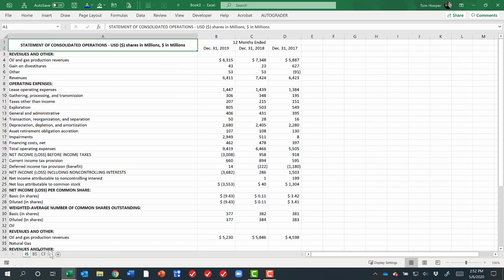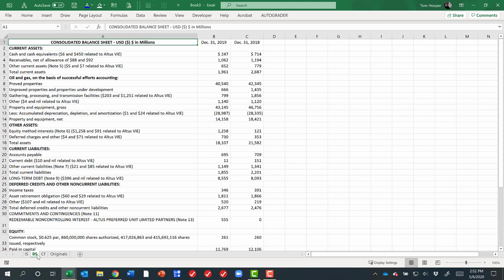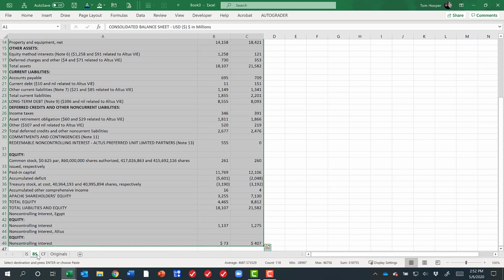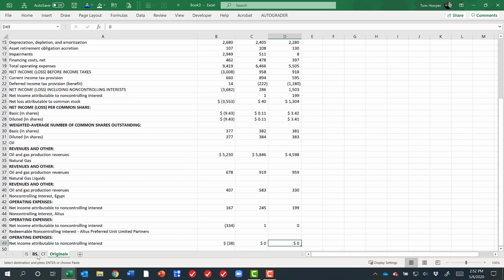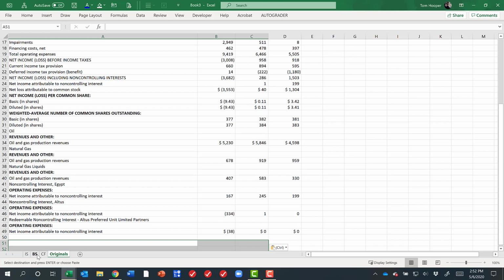If I click on IS and drag it and then press Control and let go of the mouse before I let go of Control, it will copy it. And then I can start my Originals. Since I copied the income statement, I've already got the income statement at the top of Originals. So I can go to Balance Sheet, Control Home, Control Shift N, Copy. Control End, down a couple and left, Paste.